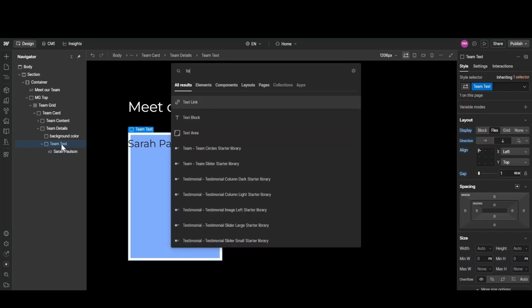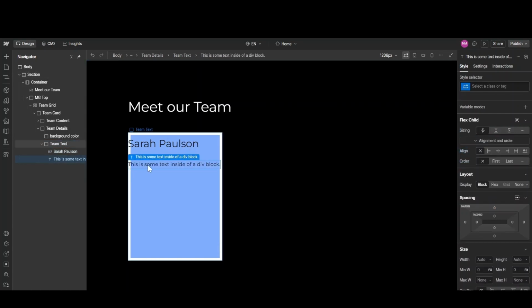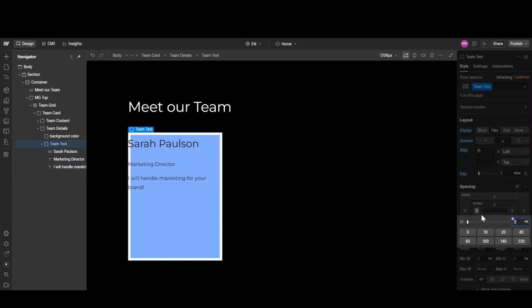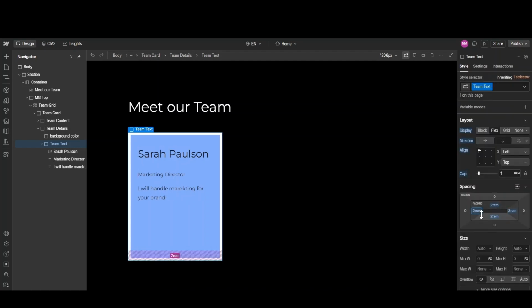Add another text block. Give it a position. Another text block. And give it some content. Now I want some padding. Let's add the padding 2 rem on all sides.